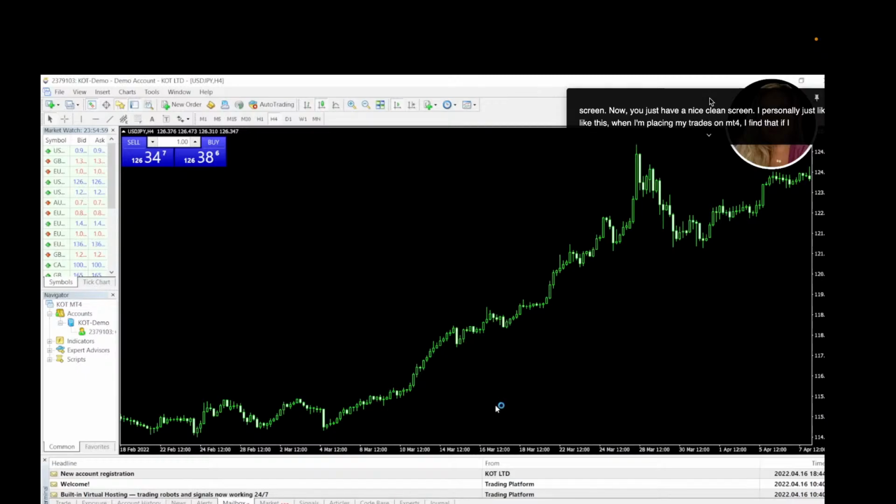I find that if I try to make my chart busier, I will talk myself out of trades. And I've already committed to the idea that I want to take that trade on TradingView. So I try not to get too caught up in comparing the two. If I've committed on TradingView, then I execute the trade on MT4. That's just a little tip for you guys, what I personally do. I try to keep this actual MT4 chart as simple and clean as possible, so I'm not tempted to get distracted or potentially change my mind.